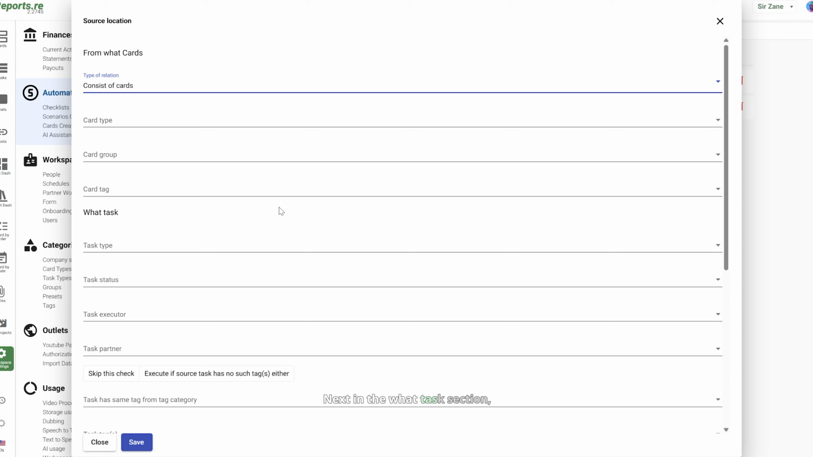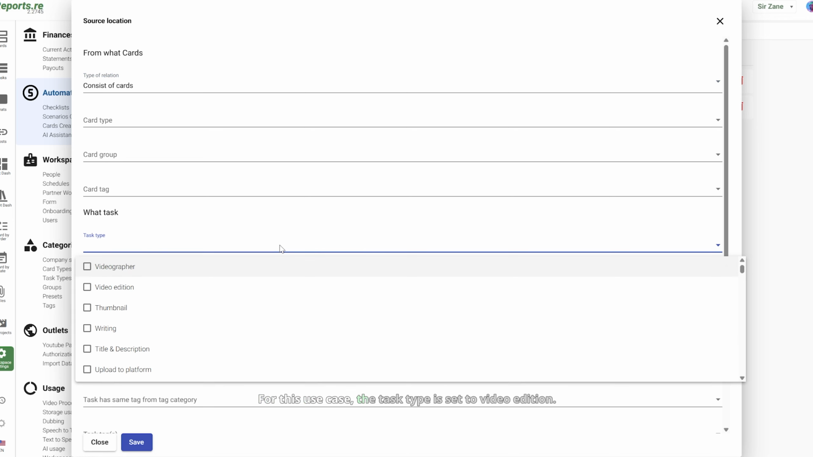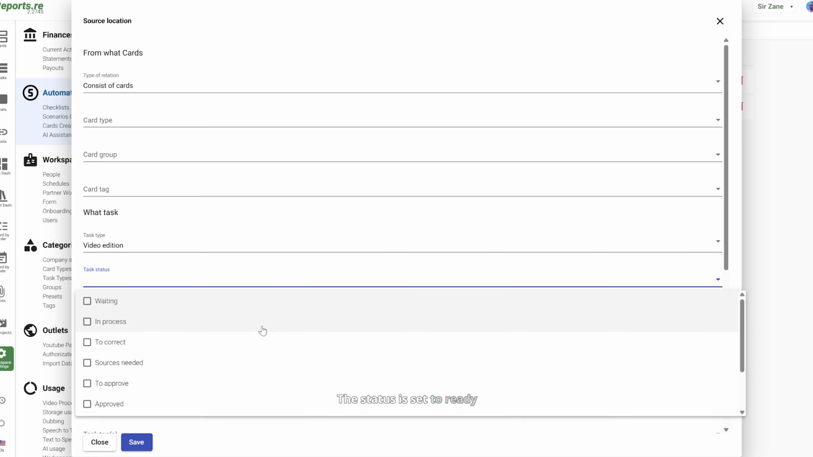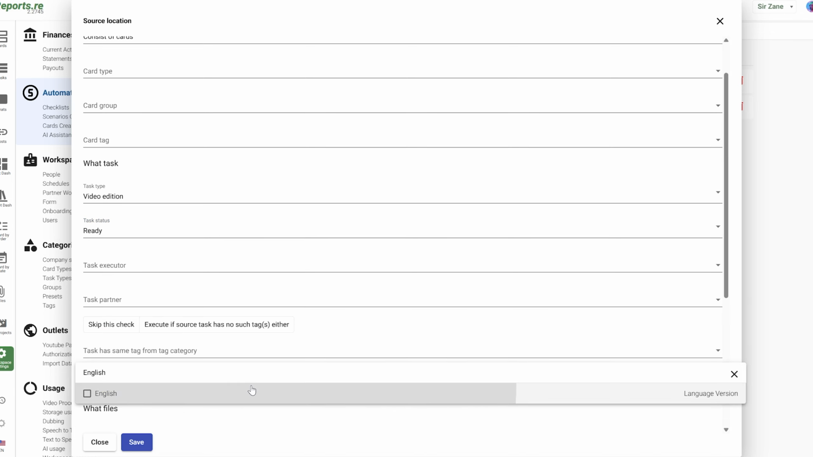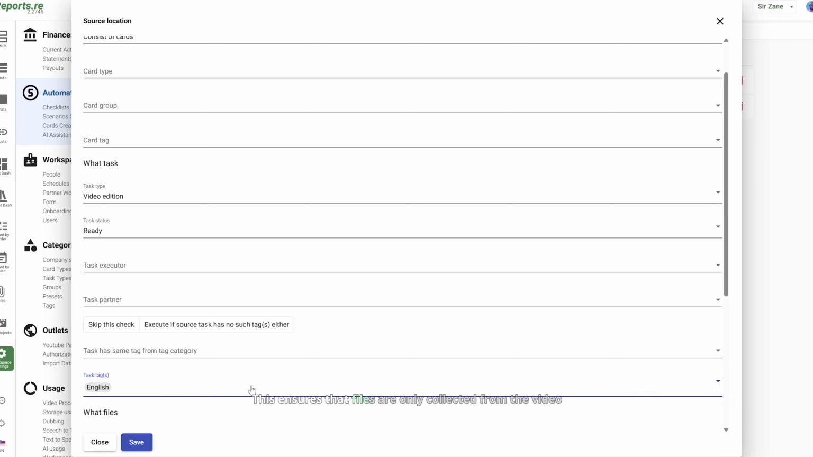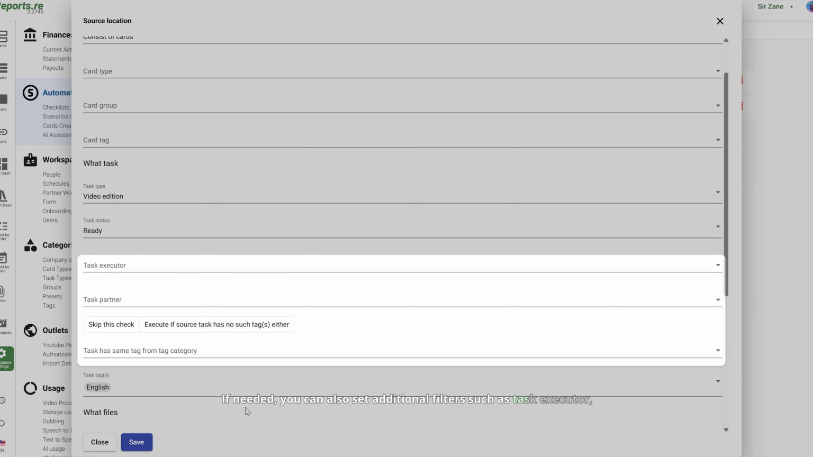Next, in the What Task section, define which task within each card the files should be collected from. For this use case, the task type is set to Video Edition, the status is set to Ready, and the tag applied is English. This ensures that files are only collected from the Video Edition task that are marked as ready and correctly tagged. If needed, you can also set additional filters, such as Task Executor, Partner, Tag Check, or Tag Category.